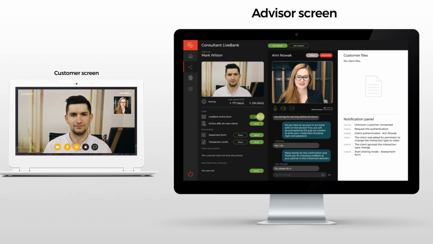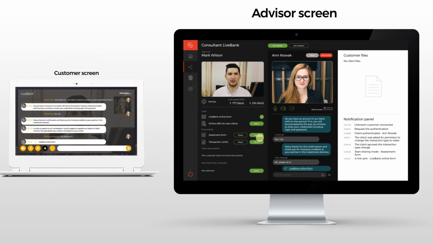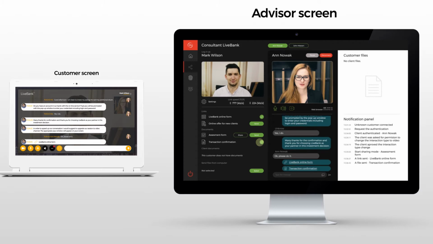The advisor can send along a link as well as provide the customer with electronic documents. Also, the customer can upload the requested documents via LiveBank.